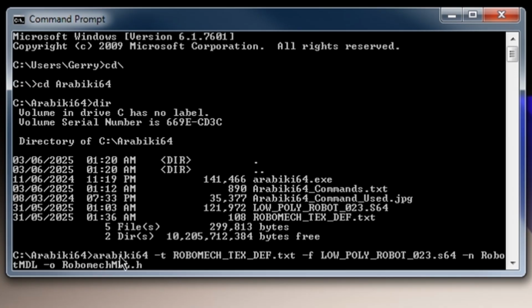And so here we go. We have Arabiki 64 to activate the program. The -T parameter here, the argument we're using is for our texture definition file. Whatever name you chose to assign for that texture definition, you insert it here. Then -F, followed by our S64 formatted file. So yours could just be robot.s64, that's totally fine. This was the last revision that I created, this low poly robot 023.s64.